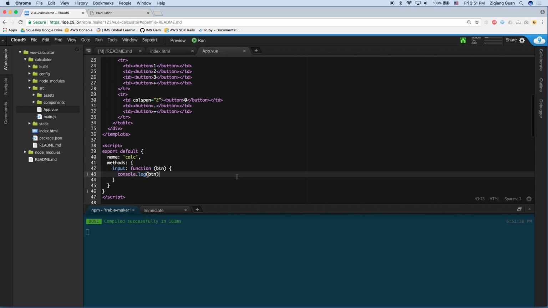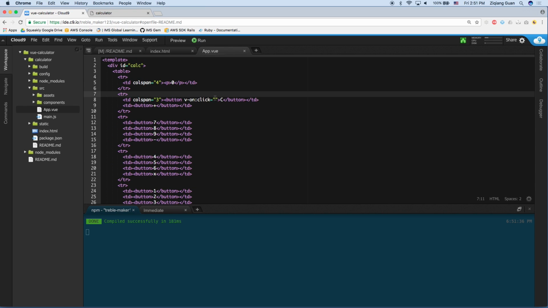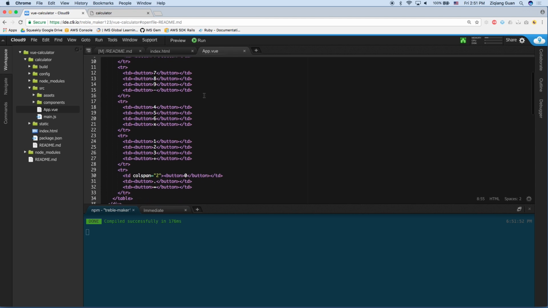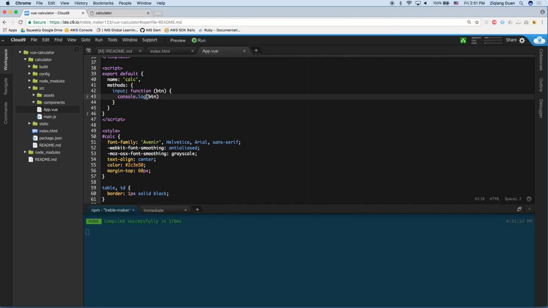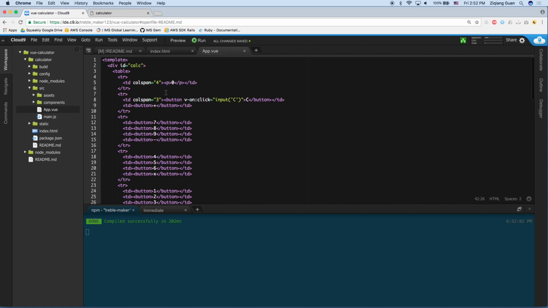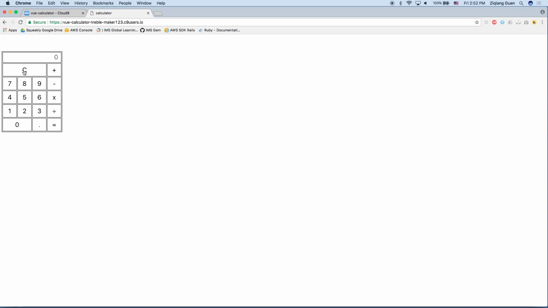Okay. So once we have the input function, we can actually call it here, input, and then let's give it the C. So now, when we click the C button, we should get something. Let's do an alert instead of console log. So now when we click on C, we should get an alert popping out. And there it is.